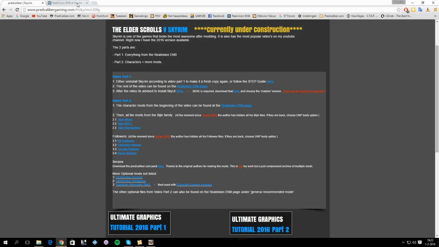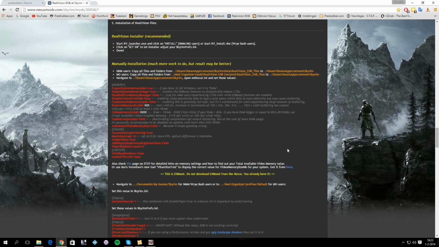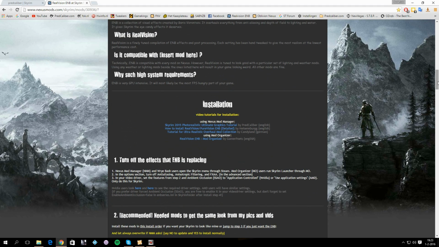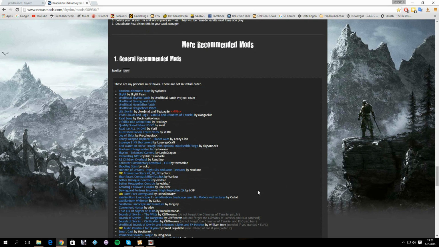And let's see, for the rest I would like to show you this section of the Realvision ENB page, general recommended mods. And as you can see here, there are a lot of unofficial patches. If you install them, please check if your Skyrim is still stable. There is also an unofficial legendary patch. If you have the legendary edition, I would recommend you install that version. You can find that by searching on top of the Skyrim Nexus. Click on search, then search for legendary, and you will get the unofficial legendary patch.